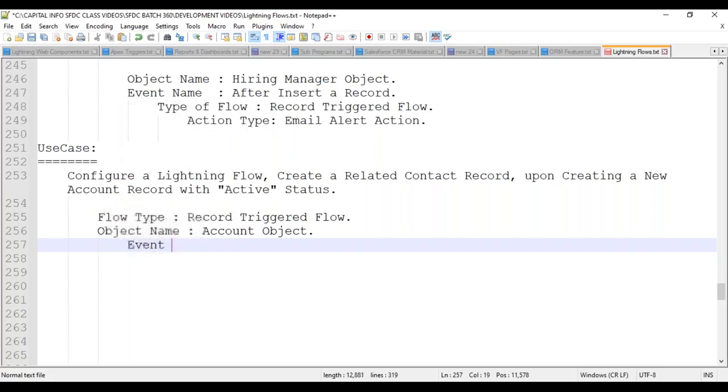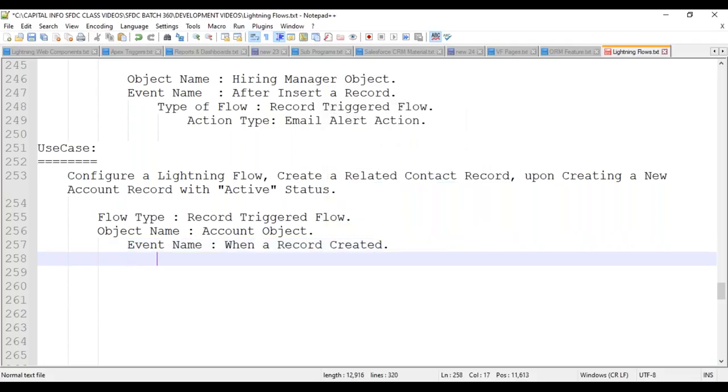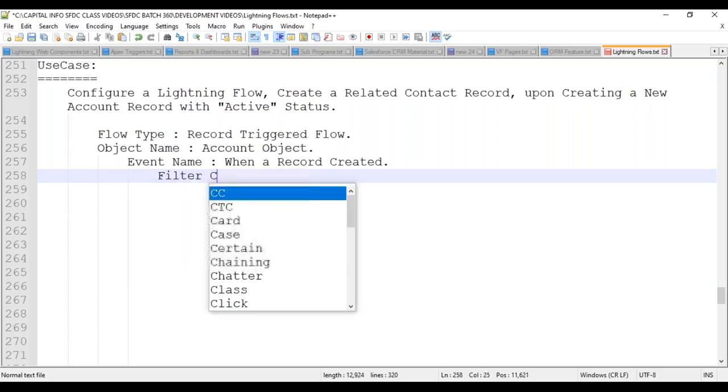So now tell me the event name. When do you want me to fire this flow? We have four options available here: when a record is created, when a record is updated, when a record is created and updated, and when a record is deleted. When do you want me to fire? Once a record is created. So whenever I'm creating a new account record inside my account object, I want to fire this record-triggered flow. So what are the filter conditions you want me to verify?